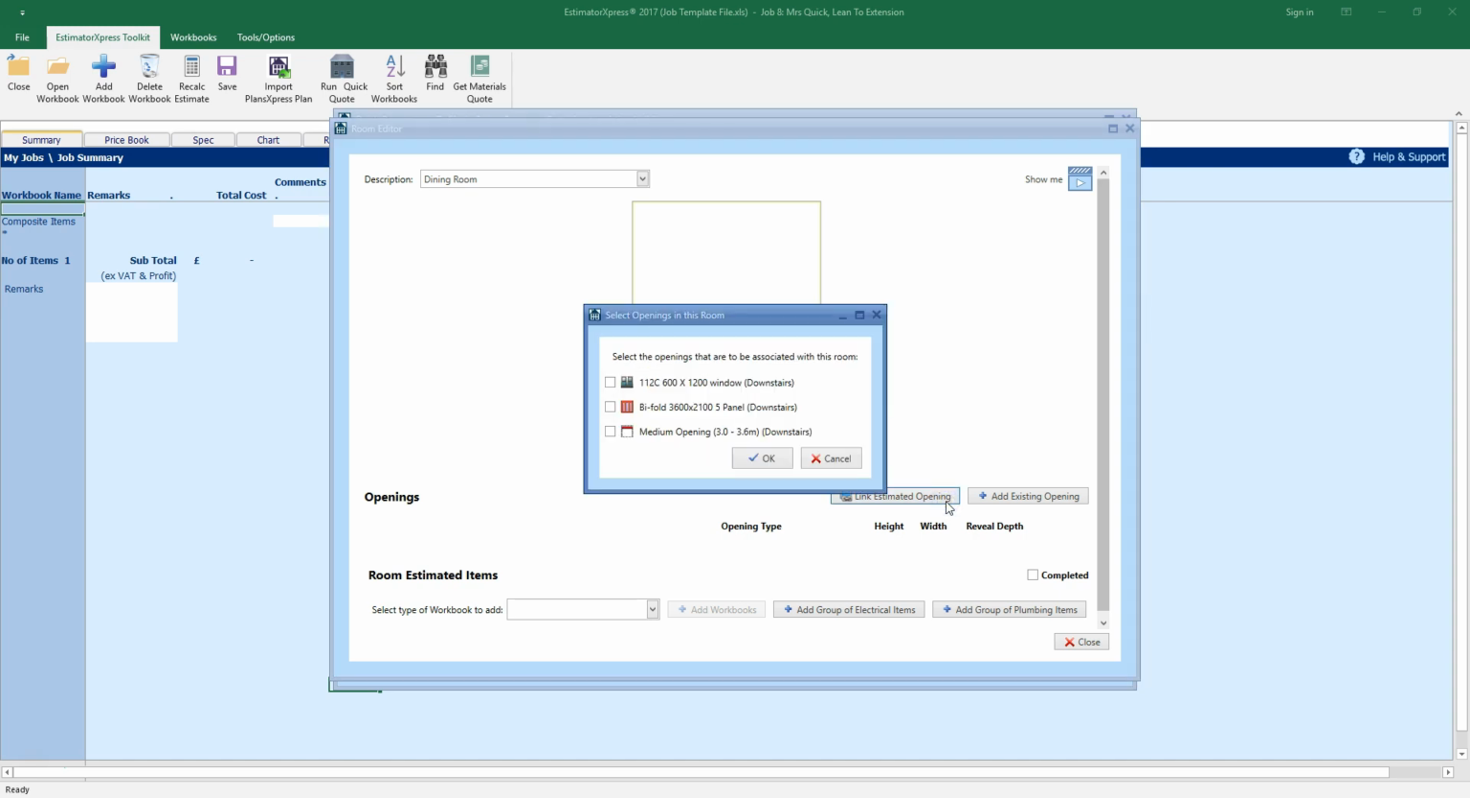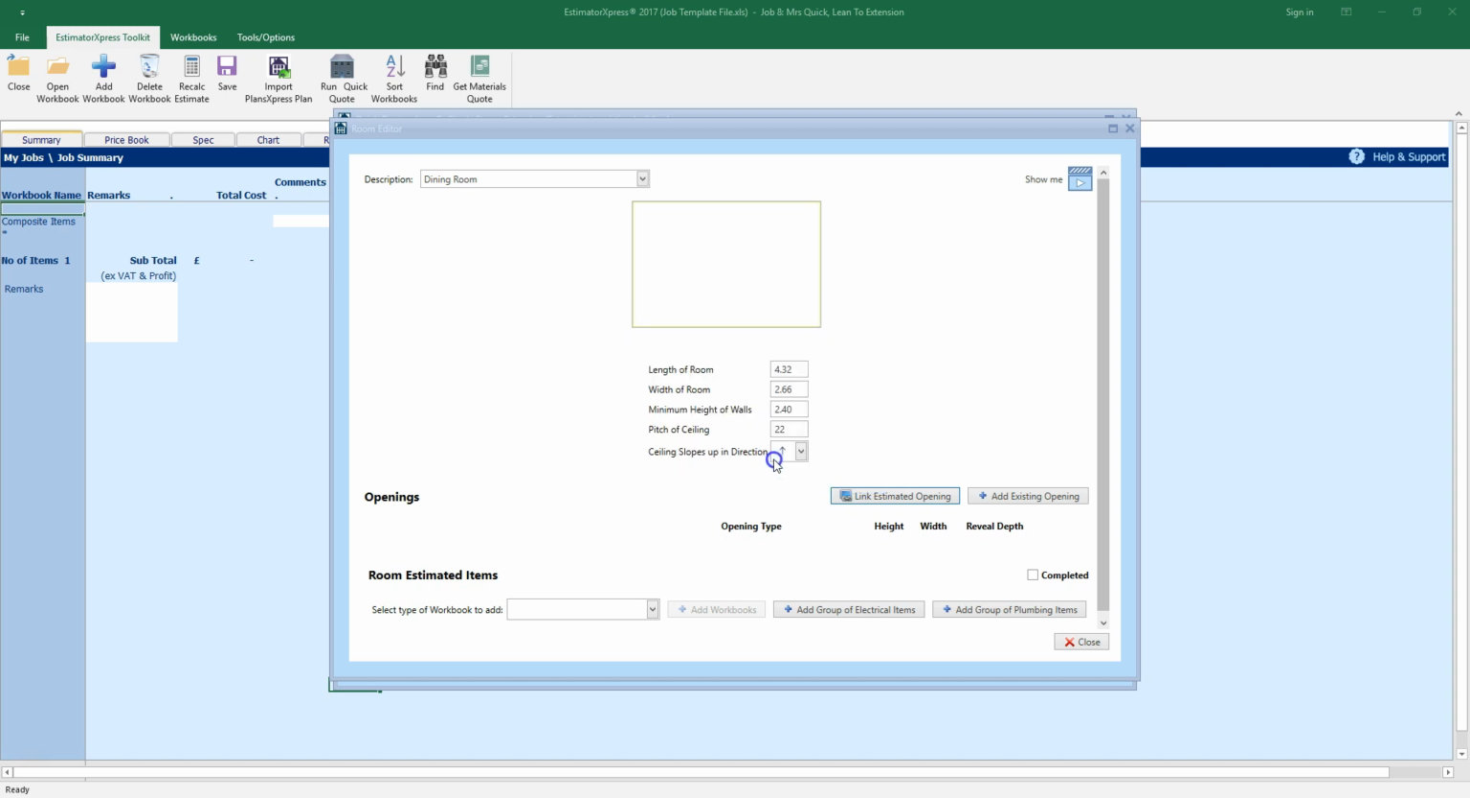So click Link Estimated Openings. Click on all of the openings which relate to this particular room. Obviously, if you were estimating a bigger job, you would have multiple openings and they would not all be associated with the room, but in this case they are, because our extension is just one room. So once you've ticked them, click OK.